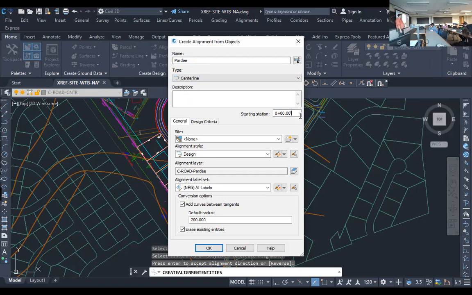So now instead of having to redo the station, I've got 1,000 feet to play with. Okay. So for now, I'm just going to make it 0. The site.